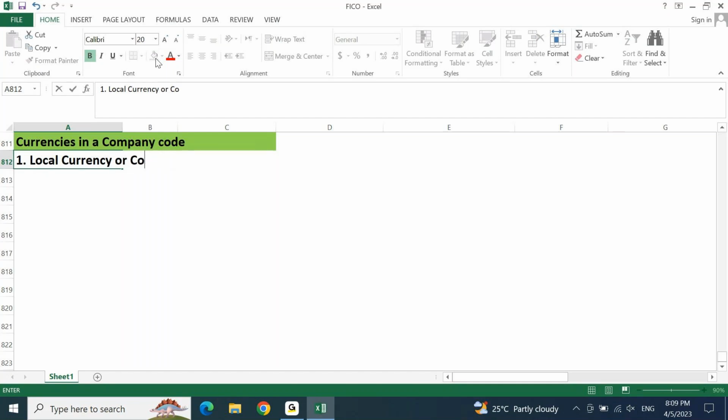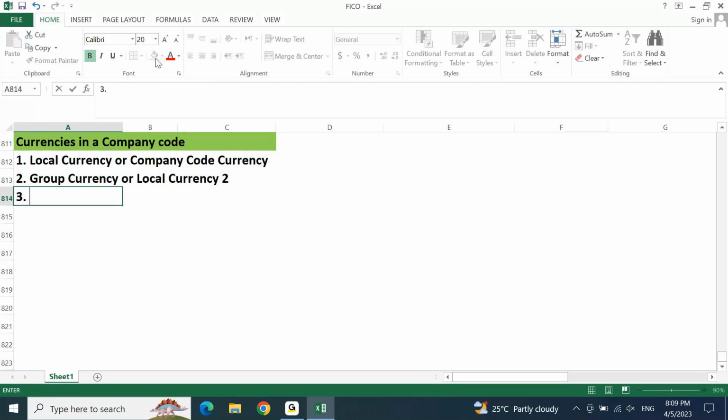This is also called company code currency. Now the second one is your group currency. What is the other name of this? Local currency 2. The third one is your hard currency, or what is the other name? Index-based currency, or local currency 3.